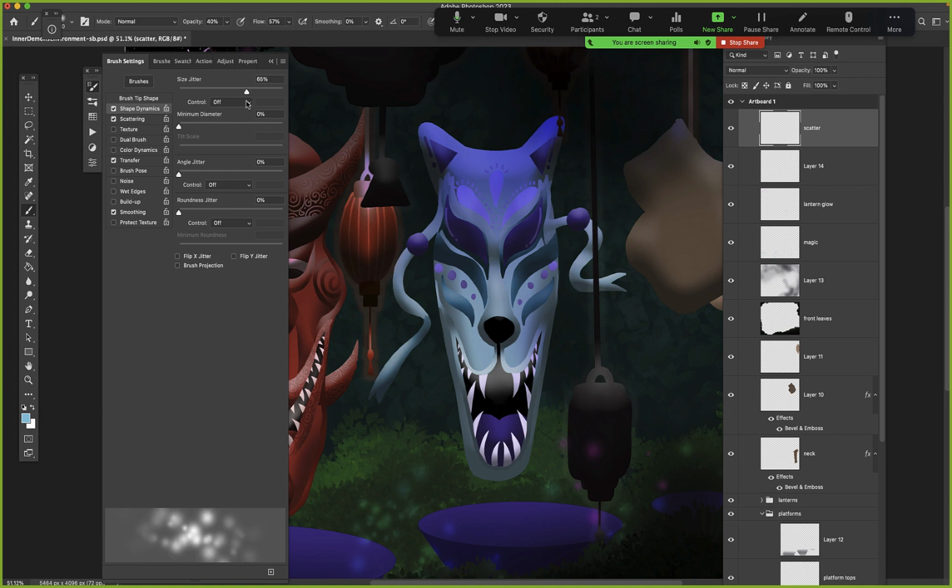Also shape dynamics, it depends on what you've chosen. With size jitter, you can make it look like little lightning bugs that are at different distances. Angle, something that's round is not going to show that much, but if it was a brush that was like a hatch one way, that angle jitter would show it this way, and then this way, and this way, and that way. And that's why a lot of the leaf brushes are built.